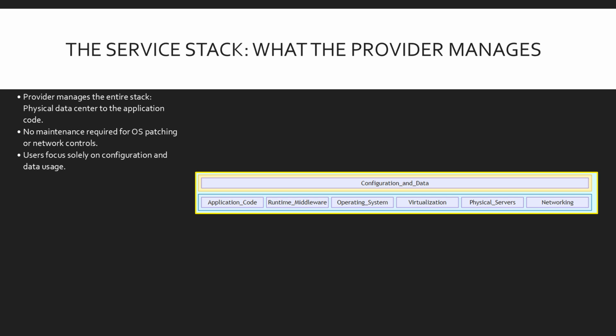This stack diagram shows the division of labor. The large blue block represents the provider's scope. It is massive, covering everything from networking up to the application code. Sitting on top is the small yellow user scope, limited to configuration and data. This visualizes the core value proposition of SaaS. The provider handles the heavy lifting of the technology stack, leaving you to focus only on the very top layer.